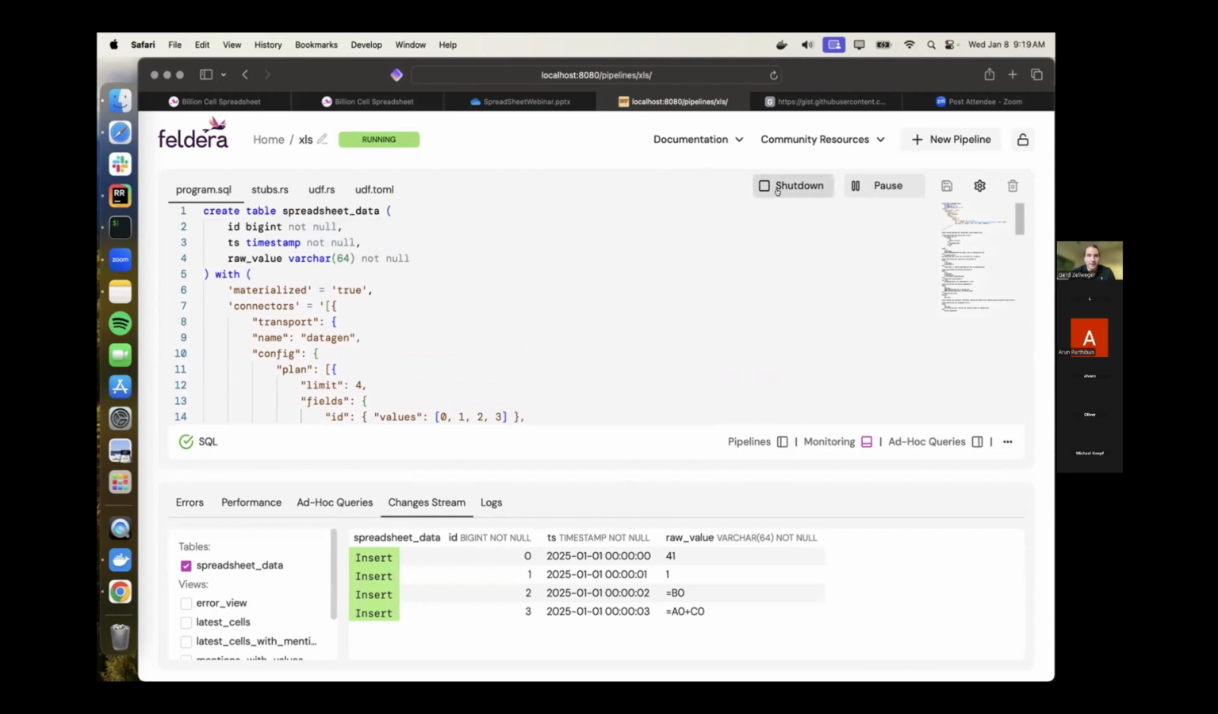Okay, so now that we have a table and the table has the data that we entered as a user, we need to go and compute actual values for these, especially for these B0, A0, C0 cells, right? And so for that, I'm going to switch back to my slides.